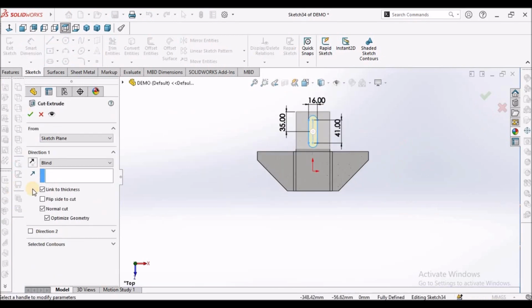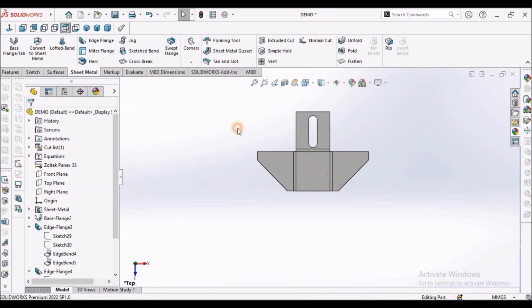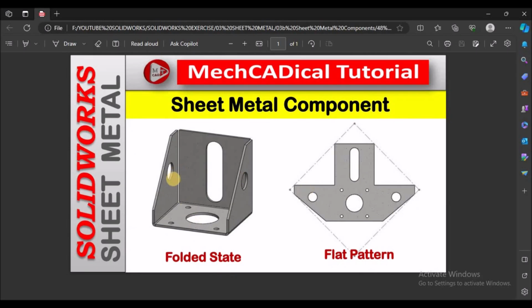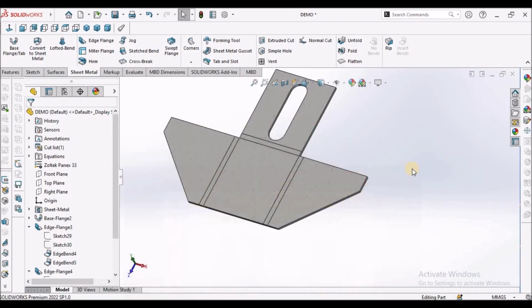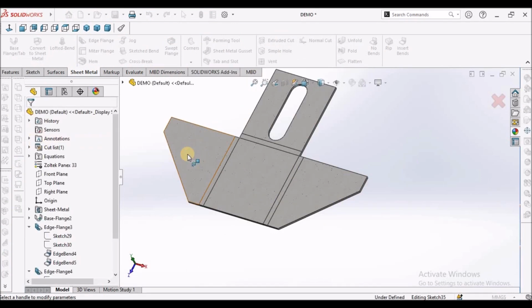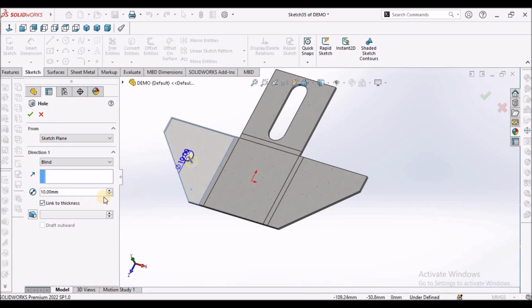And before that, we have to verify that it should be linked to thickness and normal to cut. These 2 are very much important while creating cut extrude. See here. Now slot has been created. Now I am going to create side holes. So simply we need to select simple hole and place it over here, and side hole diameter is 16. Say OK.